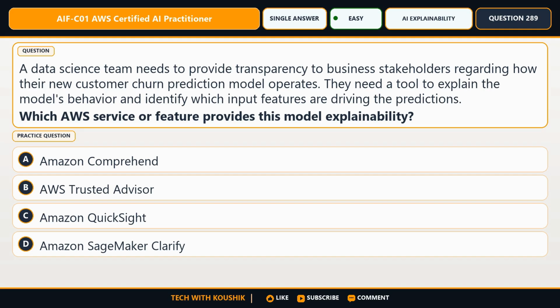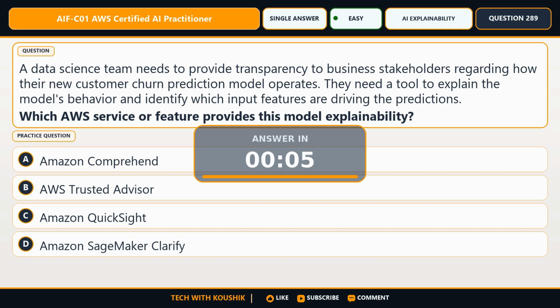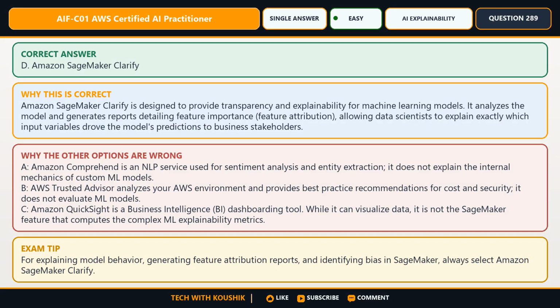Next, option A, Amazon Comprehend. Next, option B, AWS Trusted Advisor. Next, option C, Amazon QuickSight. Next, option D, Amazon SageMaker Clarify. After elimination, select D, Amazon SageMaker Clarify.